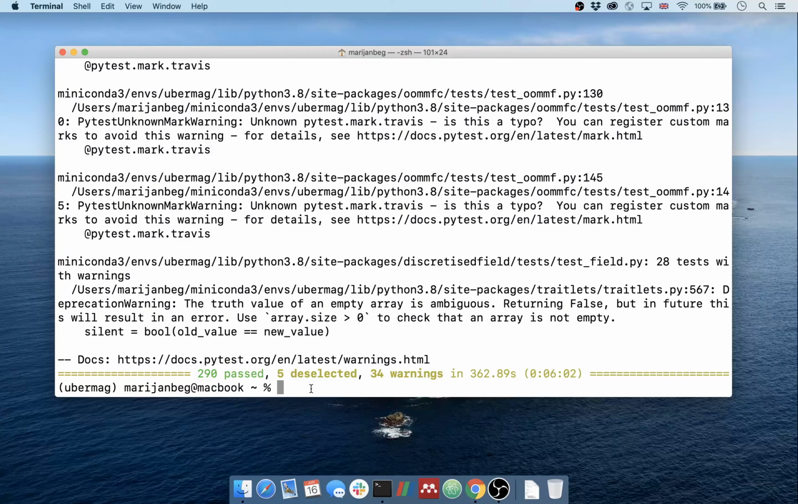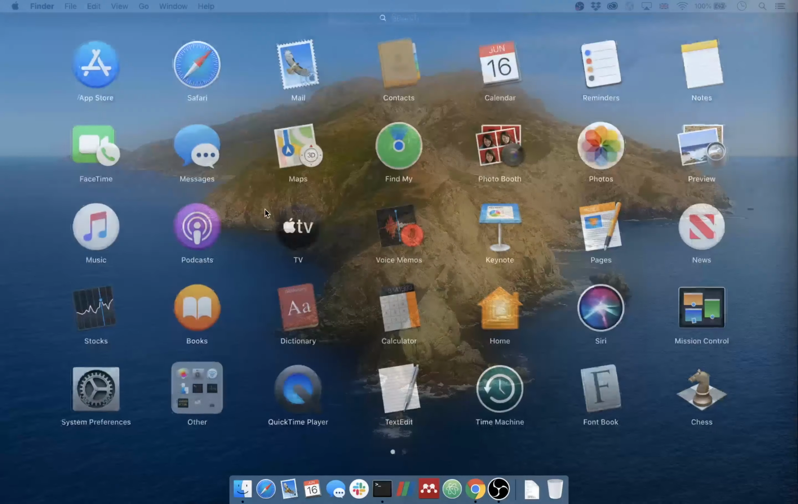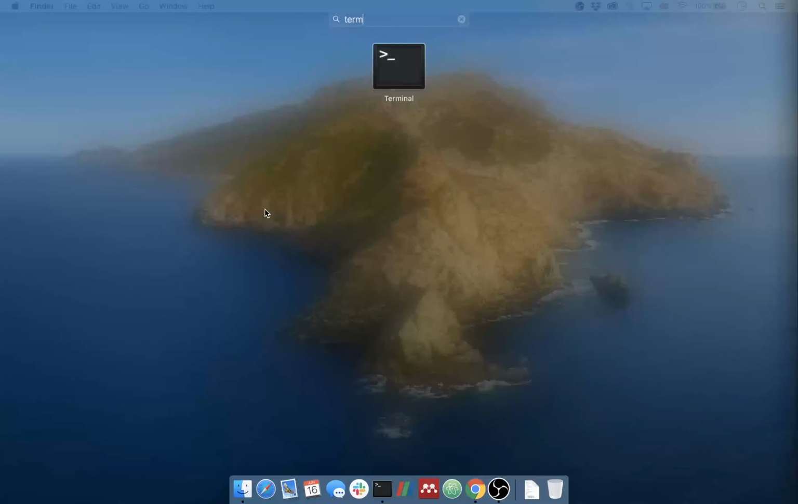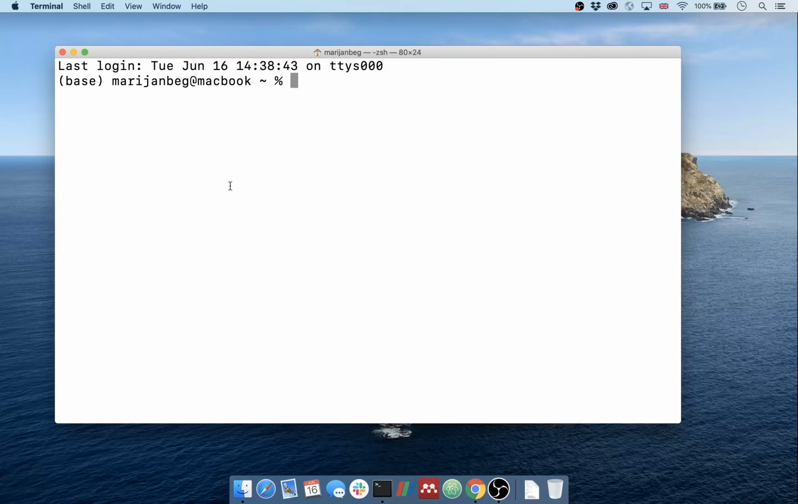Now, there are two more things I want to show you in the end. So now let's say we close our terminal and we open it again. Make everything larger. Now, by default, we are going to be in the base environment. So before using Ubermag, you have to make sure you activate the environment we created in the beginning. In our case, that's Ubermag.